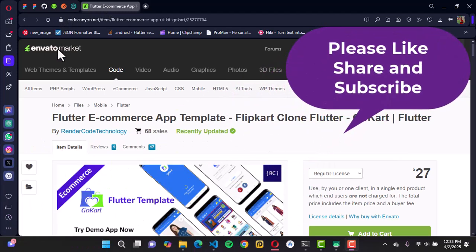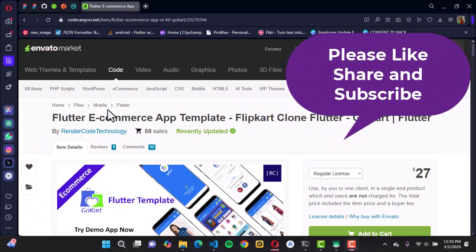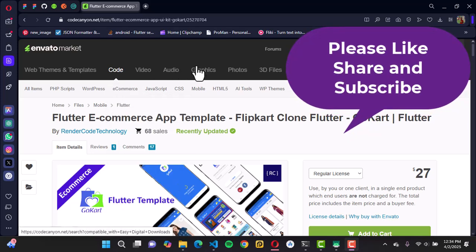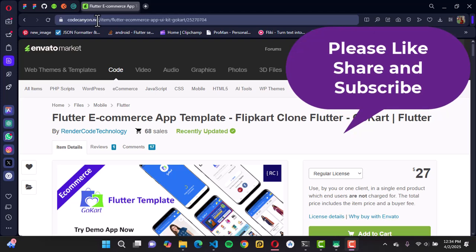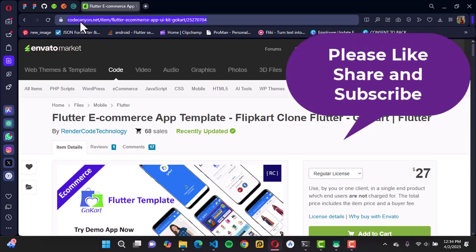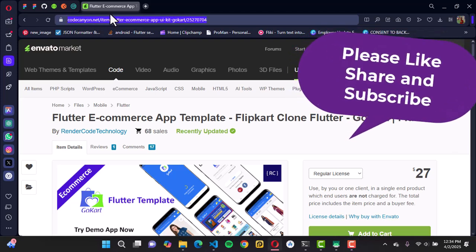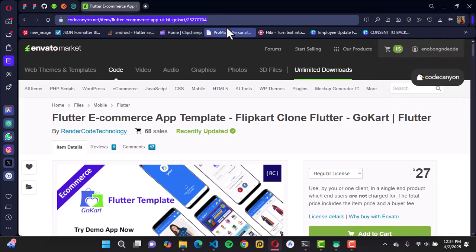Quickly, I'm going to be showing you how to install this Flutter script directly from GoKart.net. So what you want to go ahead to do first is to go to GoKart.net, just the way it is here in your preferred browser, and then click on enter. You're going to be redirected to this website where you see just the way it is right now.